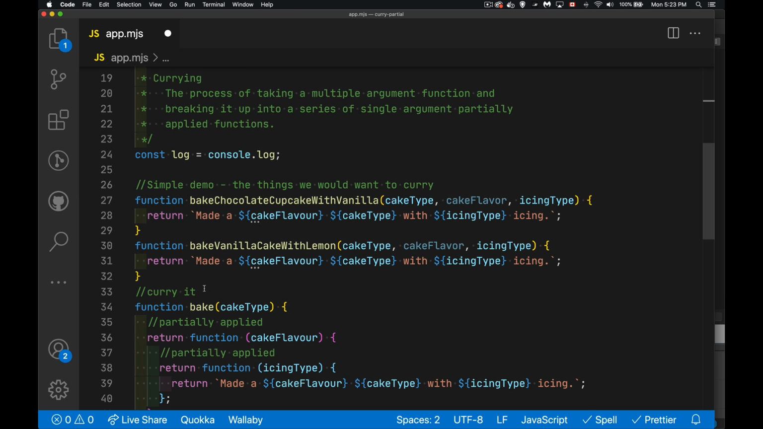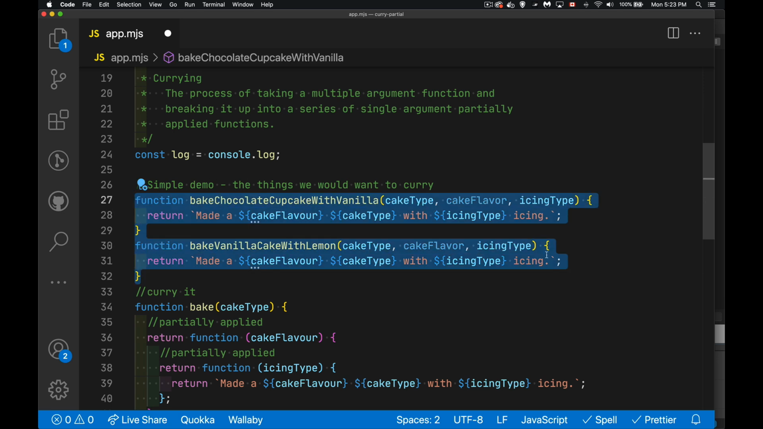This is the simple demo. So if I had these two functions, you can see they're both taking in 3 parameters. If I want to curry those functions, what I'm going to do is break it up into a series of steps. I have to think about what's the logical progression from one to the next to the next. When am I using this value? When am I using this value? When am I using this value? And that's where I put them in this currying.